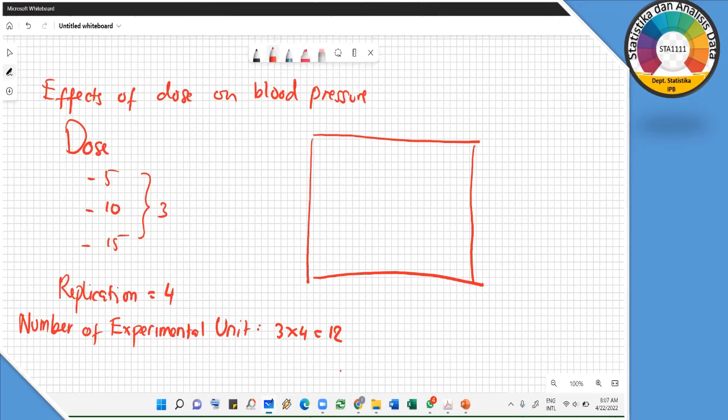Okay, let's say here we arrange, let's say, 12, right? Let's say here 1, 2, 3. So each square here represents one mouse, right? Let's assume that the experimental object is mice, so each square here represents one mouse, right?